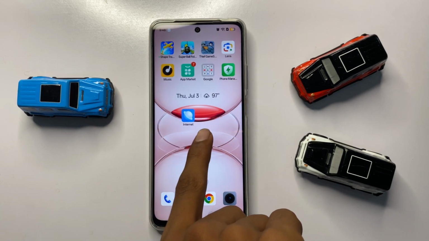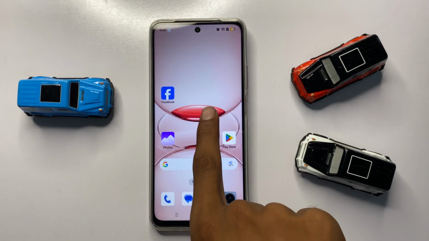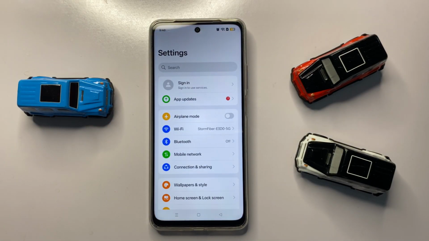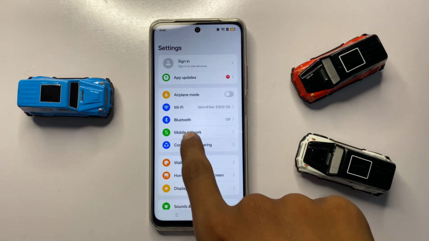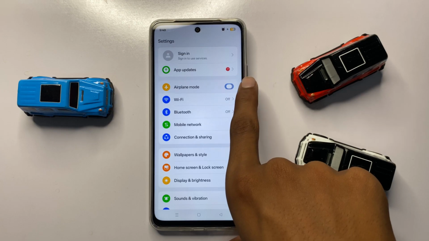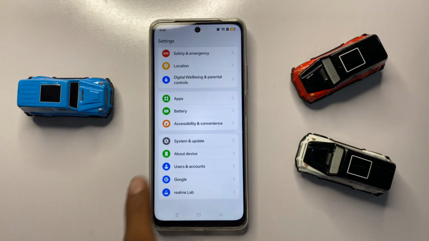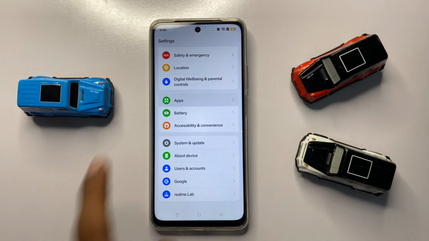First of all, open settings. In settings, here you can check your airplane mode. Turn your airplane mode on and off 2 to 3 times. After turning your airplane mode on and off, scroll down and click on apps.